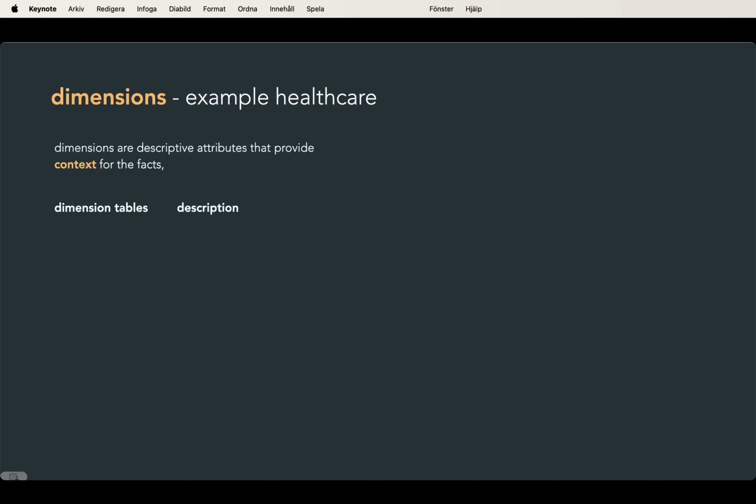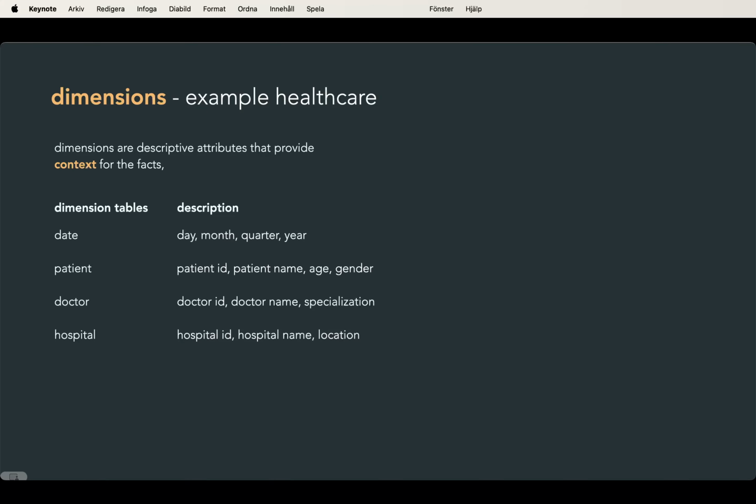And now an example with dimensions in healthcare. Dimensions are descriptive attributes that provide context for the facts. For example, in dimension tables, we could have date, patient, doctor, and hospital. The descriptions could be like this. For date, we have day, month, quarter, year. For patient, we have patient ID, patient name, age, gender. And for doctor, we have doctor ID, doctor name, specialization, hospital ID, hospital name, and location. So these are different dimension tables, which you can use to enrich your fact tables.